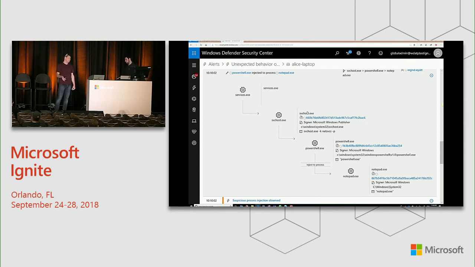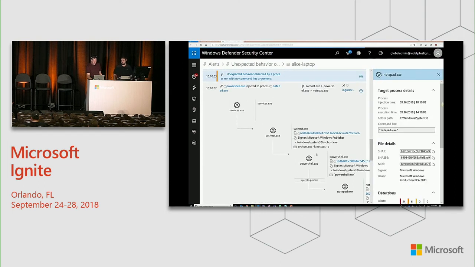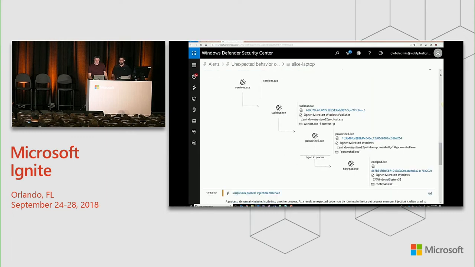This is powered by the machine baseline telling you that usually we don't see PowerShell injecting something into Notepad, but not in this case, and popping that alert. We tell you where that happened. If you click here, you can always get a little bit more information, the injection timeline, and more specifics. The SHA-1 of Notepad is not very exciting, and it's a known executable.